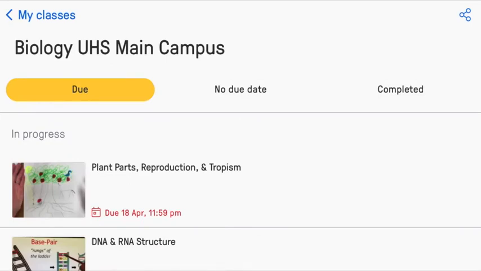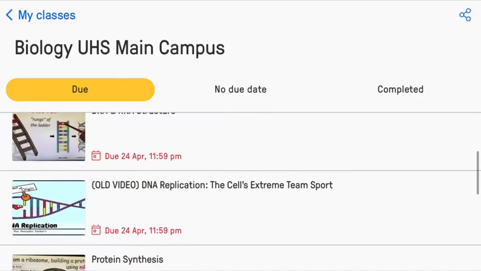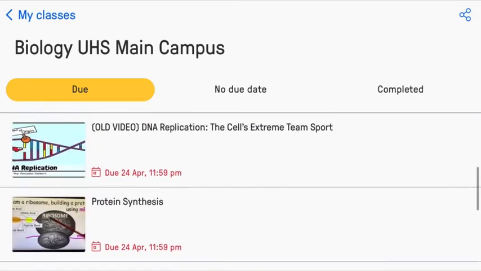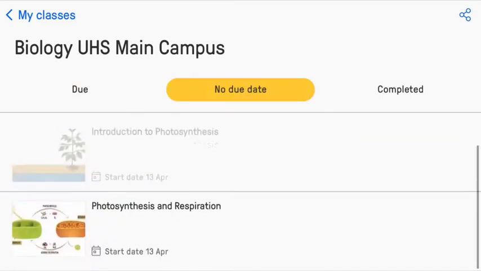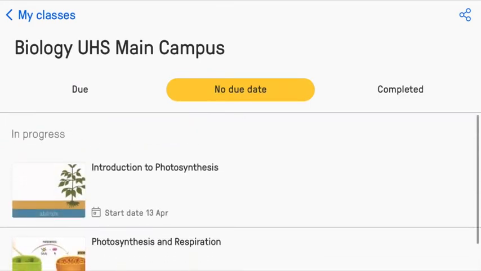Now, we are in Edpuzzle. There are 3 menus. The one on the left, do. These are all the assignments that need to get done. The one in the middle says no due date. These still need to be done. The introduction to photosynthesis is a repeat, so you can choose this one or you can do the other one.